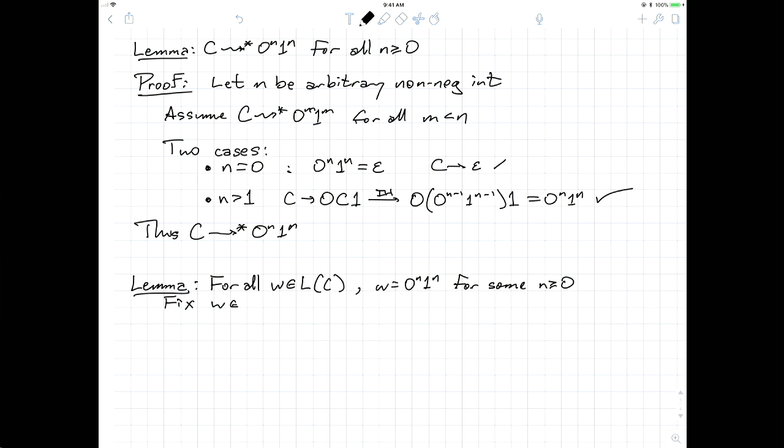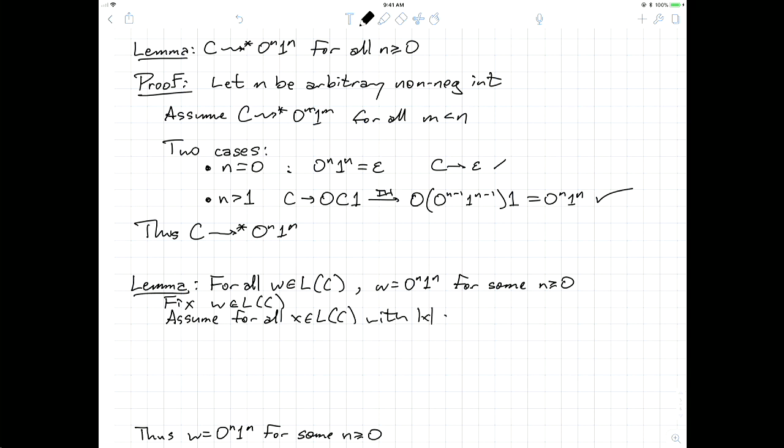Okay? So fix a string w in the language. Thus, w equals 0^n 1^n for some n greater than or equal to 0. Assume for all x in the language with x shorter than w, that x equals 0^m 1^m for some m greater than or equal to 0. Now there are two cases.